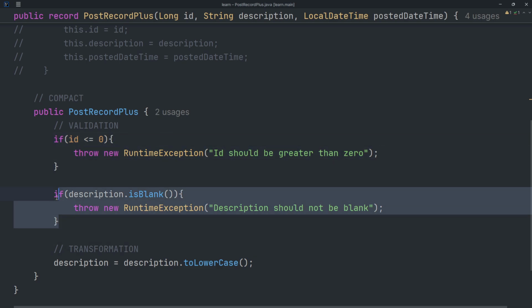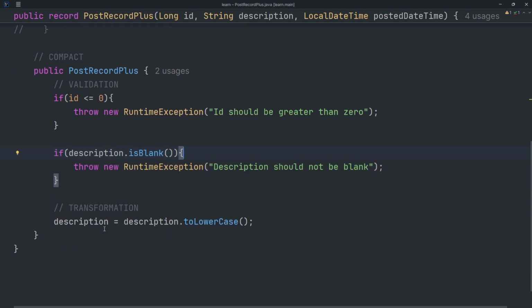If yes, then it will throw the exception. And I'm validating if description is blank. If it is blank, it will throw the exception. And finally, I'm transforming the description to its lowercase. This is just a practical example to show that we can perform validation or transformation kinds of operations inside a compact constructor. And if you notice, there is no need to use this.description in compact.